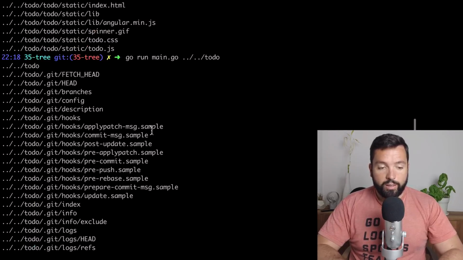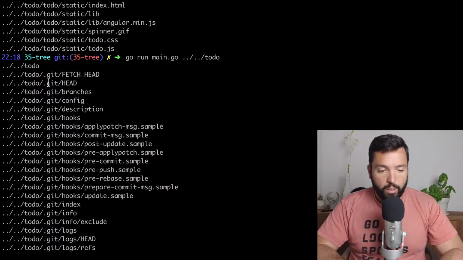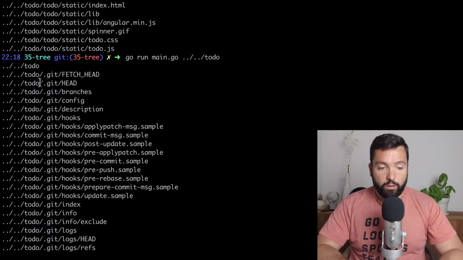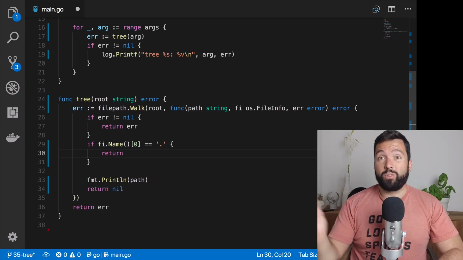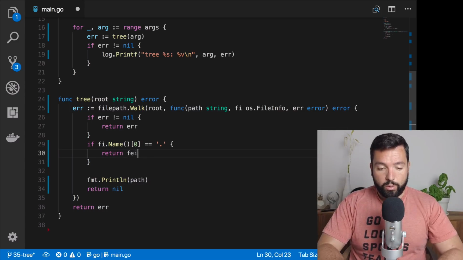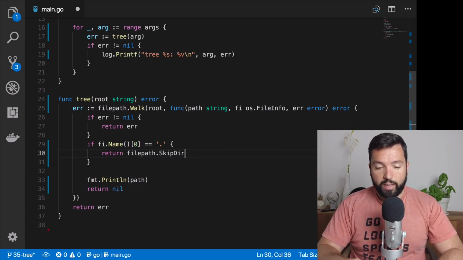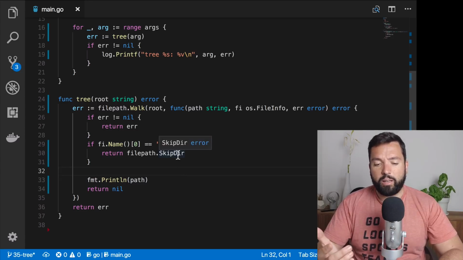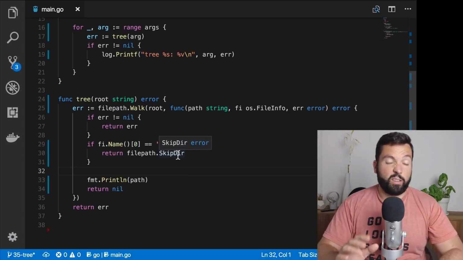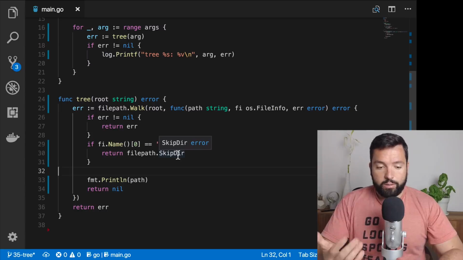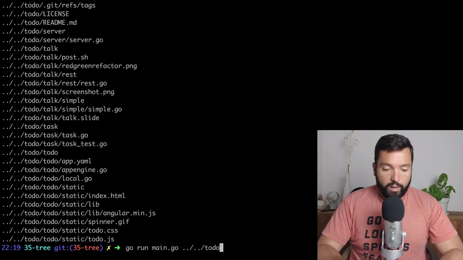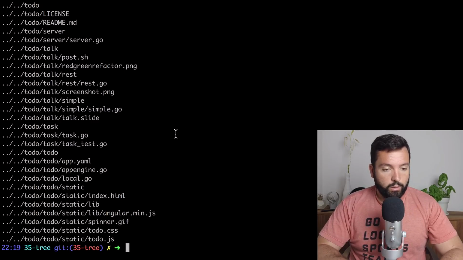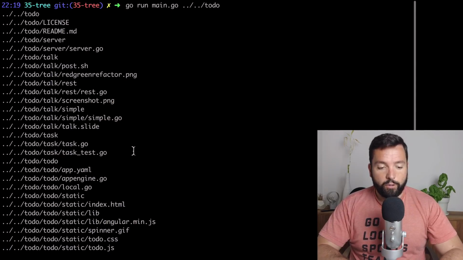Okay, so the .get itself disappeared, but everything else is still in there. All the descendants of .get are still there, which is not what we wanted. What's going on? Well, if you want to skip all of the things below, you need to return filepath.SkipDir. That's a specific error that is not really an error. I'm not really sure I like this way of using errors, because this is part of the normal behavior, but whatever, it's how you do it. Okay, so now you can see that we get only the files that we wanted.